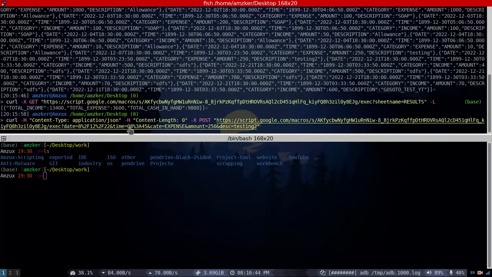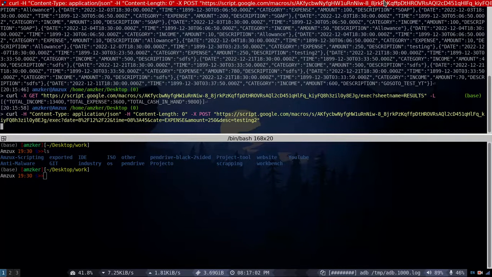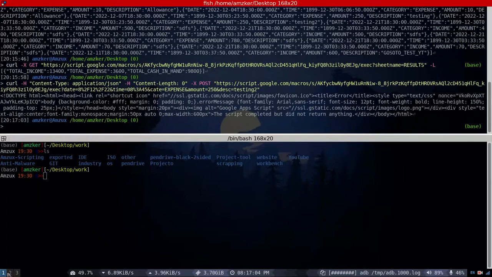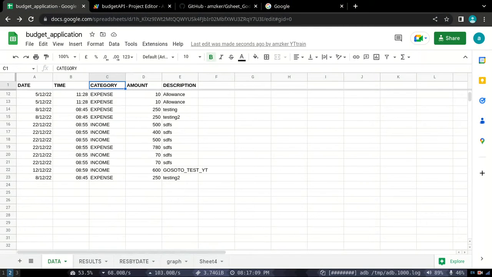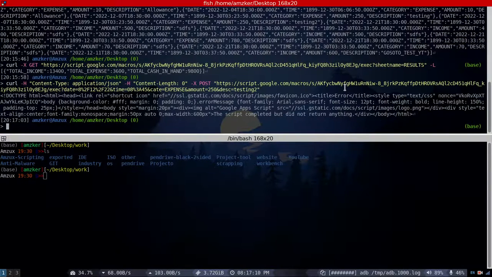And in time, where we had the colon, it is going to get replaced by %3a, and same way. And make sure to separate each and every one of them using AND. You see, expense AND, amount is equal to AND, desk is equal to AND. And if I send the request, then we will have our data entry there. You see, testing 250, we send our data entry. So now our program is working.